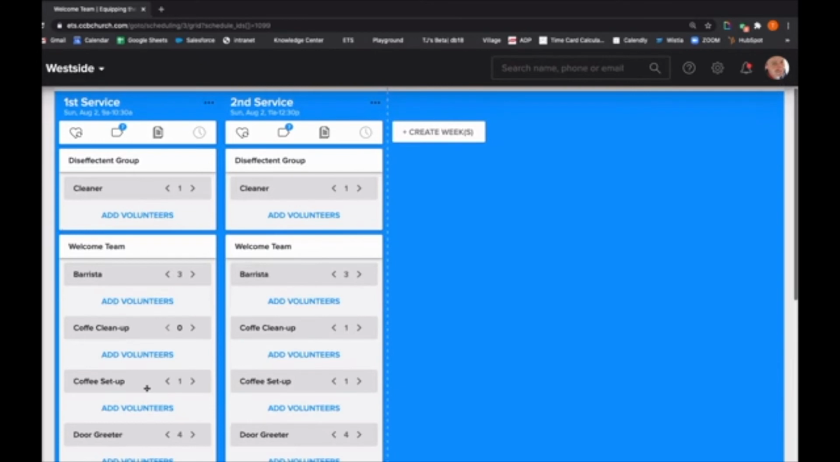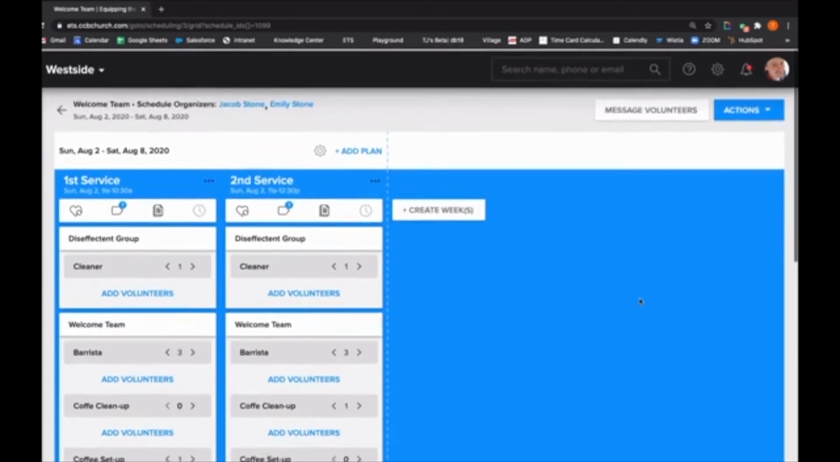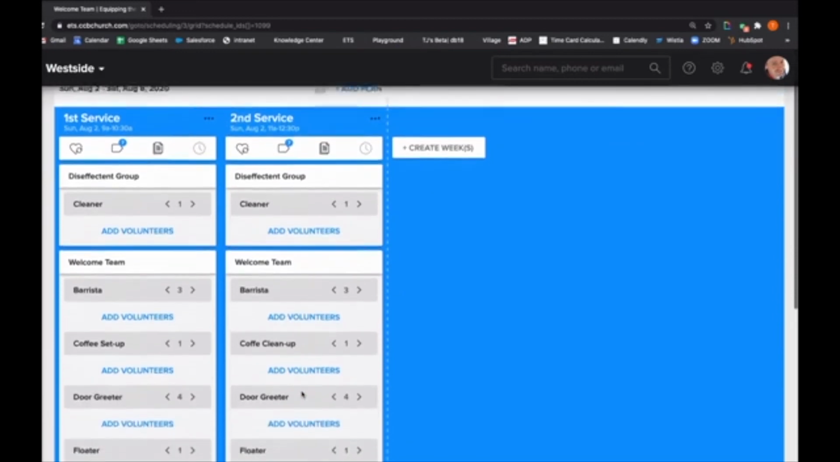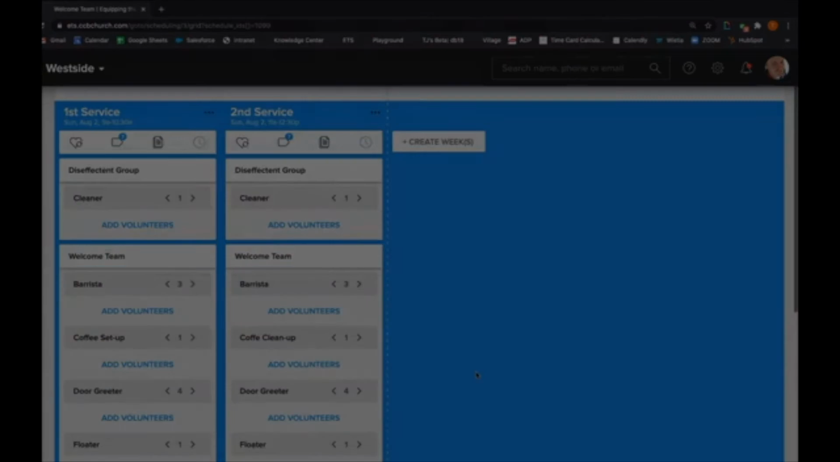Then my coffee setup crew, I do need them at the first service, but I don't need them at the second service. So those are my 0 needed positions. If I have anything like that where they serve at one service, but they don't the other, I can come and hide them. So now we only see the setup and the cleanup, and that keeps my page a little clean as well.